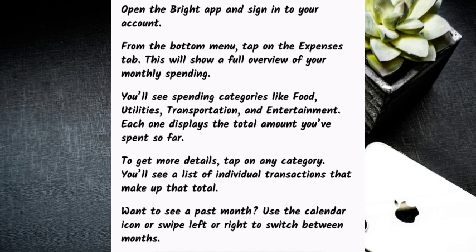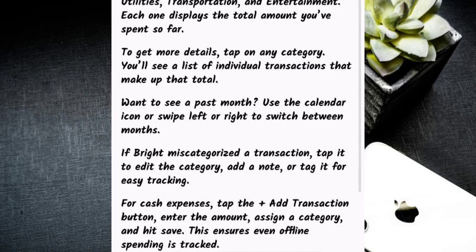To get more details, tap on any category. You're going to see a list of individual transactions that make up that total. If you want to see a past month, just use the calendar icon or swipe left or right to switch between months. If Bright miscategorized a transaction, you can tap it to edit the category. You can also add a note or tag it for easy tracking.